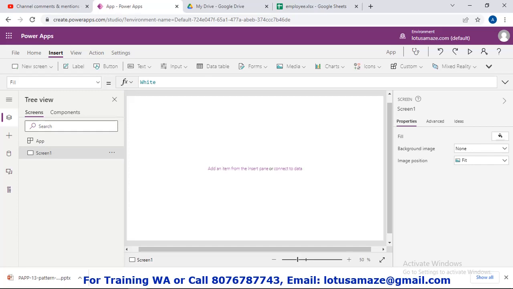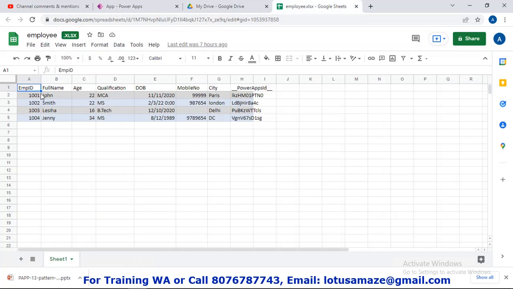First of all, we check the data on our Google Drive. We have a sheet called Employee, and in this sheet we have the columns: EMPID, full name, age, qualification, date of birth, mobile number, and city. So we have to add new records with validation of the data.